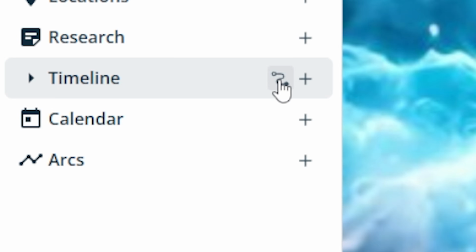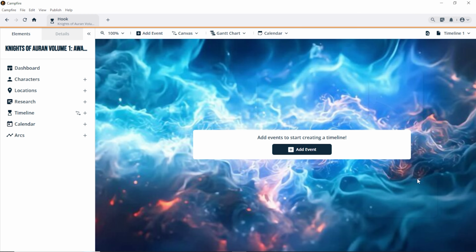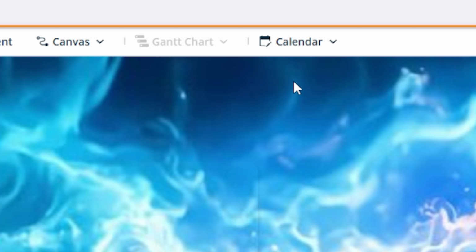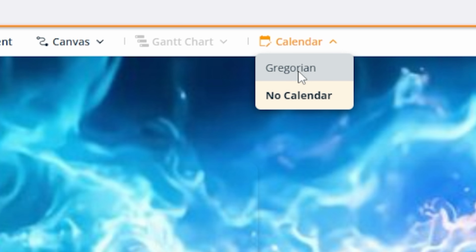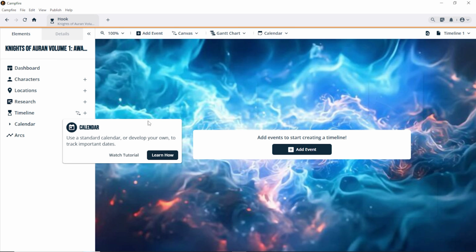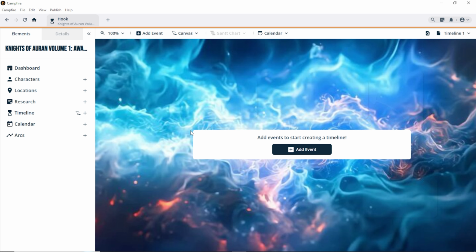This little squiggly line right here, this is pretty much everything from adding events, canvas, your Gantt chart, and calendar. If your world does not need a calendar, you just say no calendar and be done with it. If your world does need a calendar, you can go with a Gregorian or you can create your own. This is what I like to do.